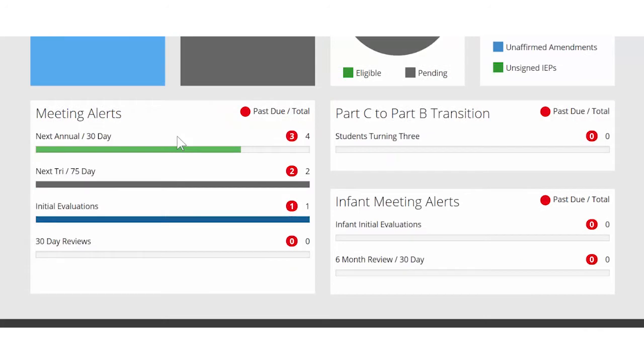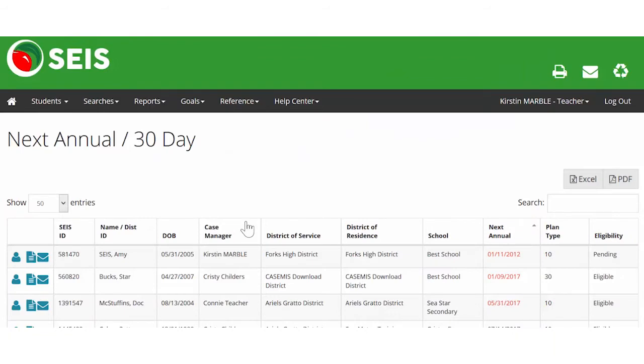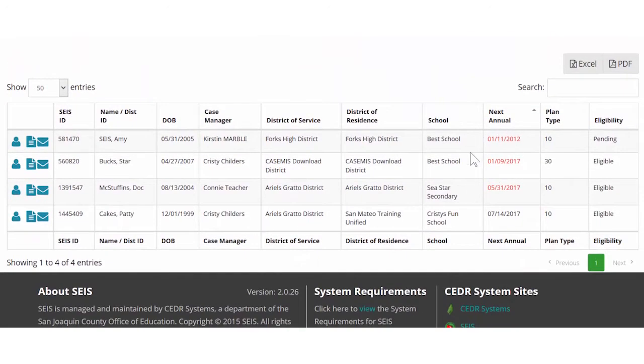The next section is your meeting alerts. These alerts will display the total number of students on the alert as well as the number of students considered past due. Clicking on the chart line in each section will take you to your list of students. Past due students will display in red on the list.